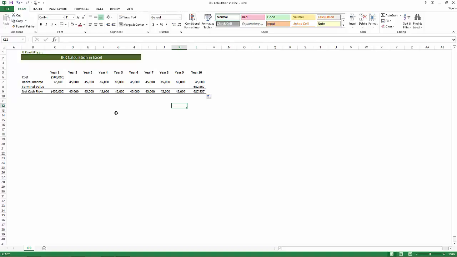Looking at the cash flow, does it make sense to invest in this asset? What is the total cash flow over the life duration? If you just see the sum of this, it is 592,857. So as cash, you are making 592,857 by investing.